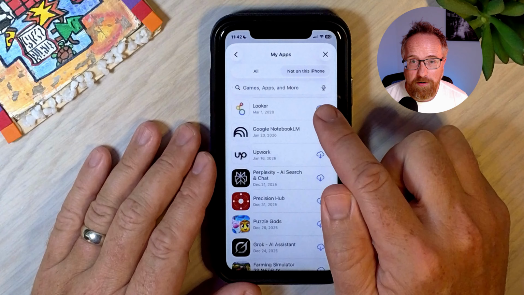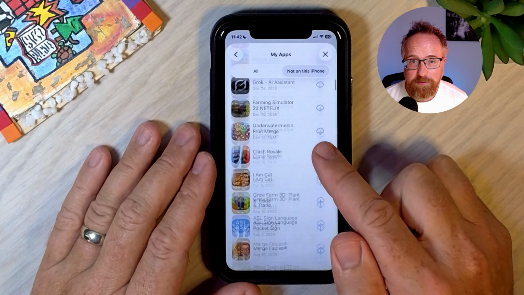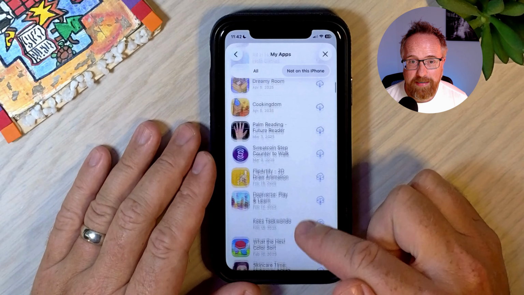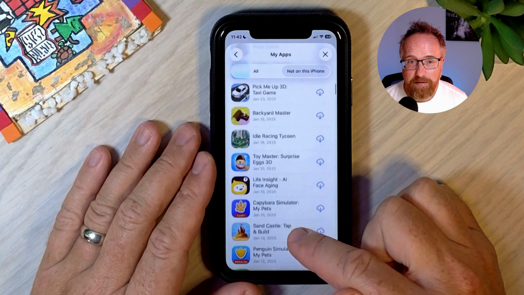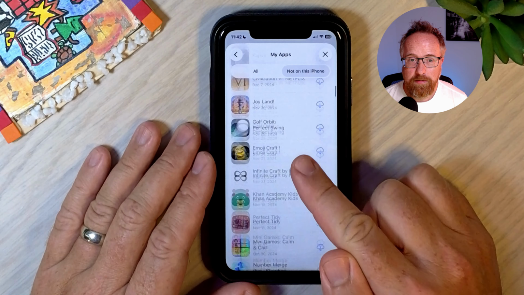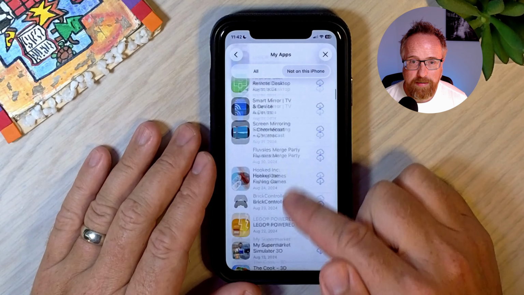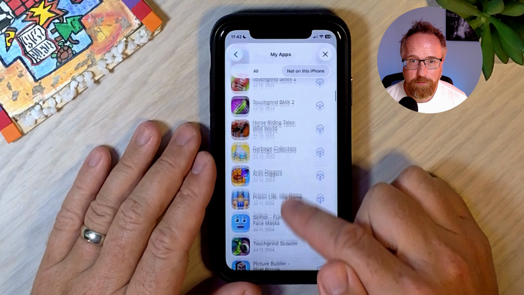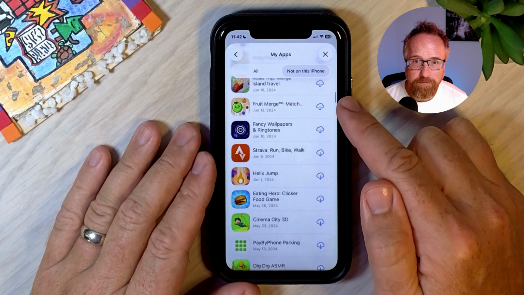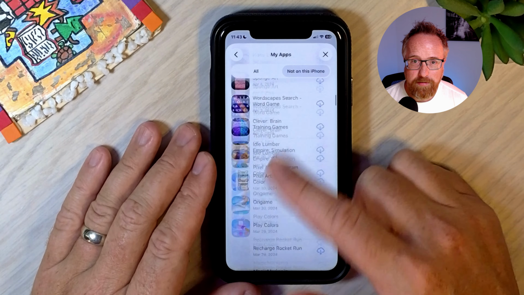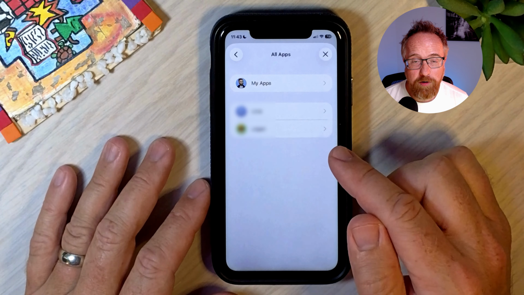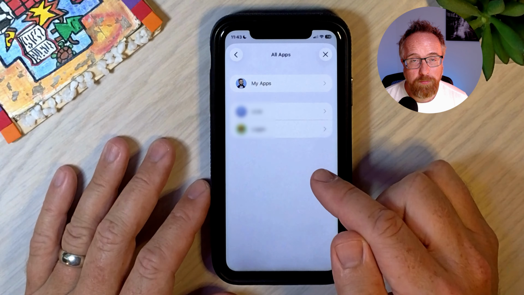If I tap on Not on this phone, here is a list of all the apps that I have once had installed and are now deleted. And there's a lot. When my kids were younger, they used my phone to play games on, and wow, did they go through a lot of games. We're only that far down scrolling. This is crazy. And if you have family sharing enabled, you can see the same information for members of your family.